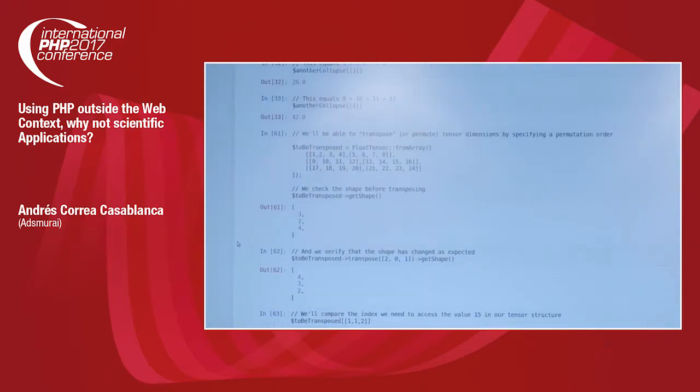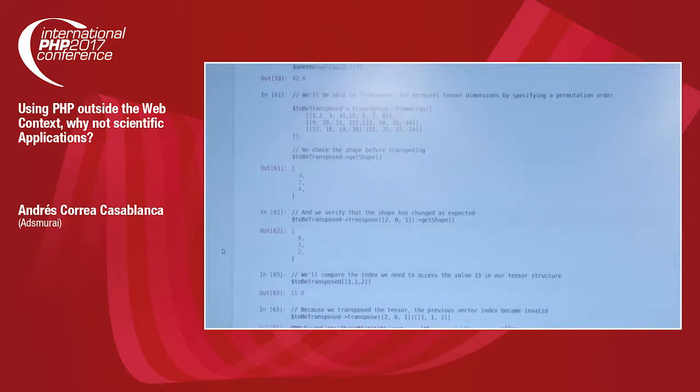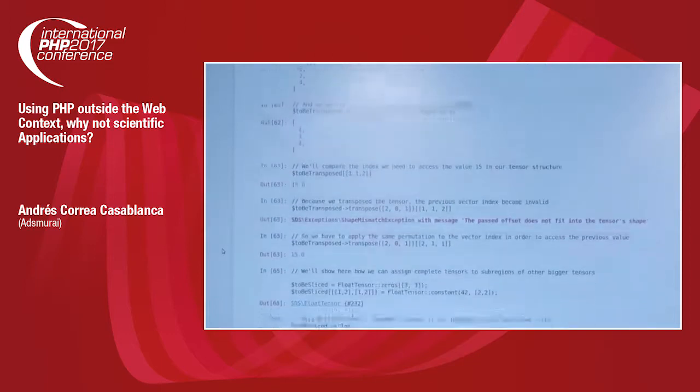We can do permutations over our dimensions. This again can be useful if we are manipulating very strange data sets and that sort of things.